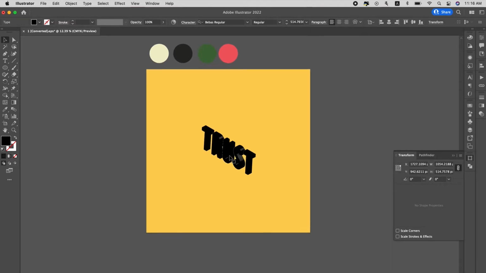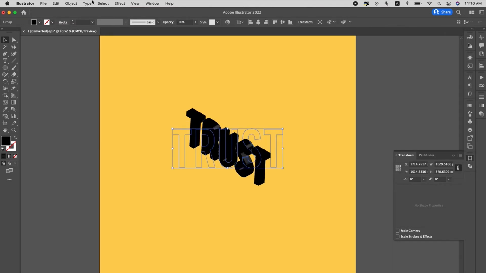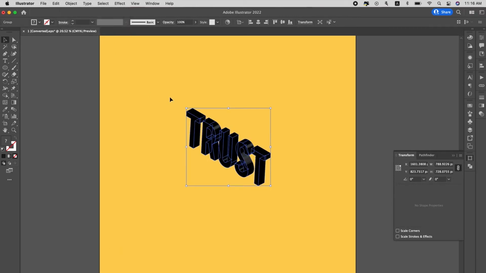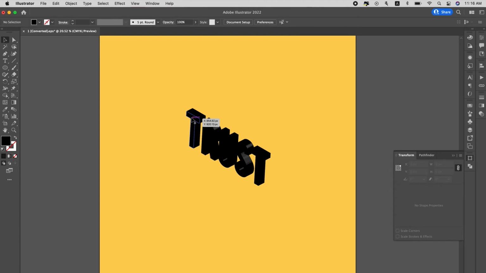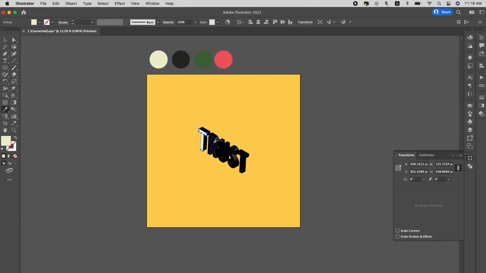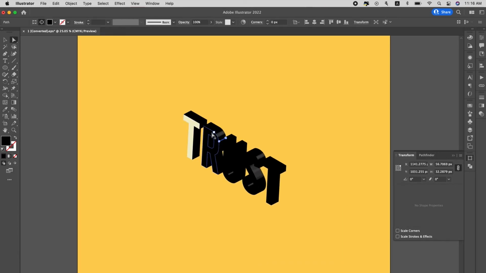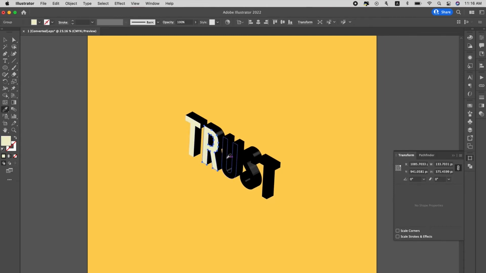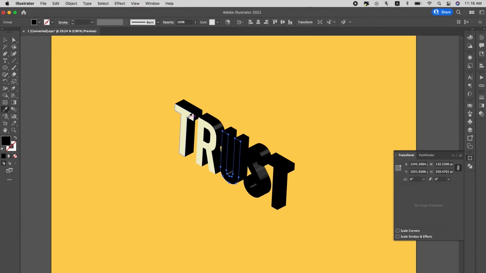We want the 3D to be black in color, but we want to change the color of the front, so we expand the appearance. Use the direct selection tool and select the front surface and change the color. So for this, I think it looks good with this off-white color. So yeah, I'm gonna change it all to this color. It looks pretty nice. I don't have to change the insides because the black looks really good.